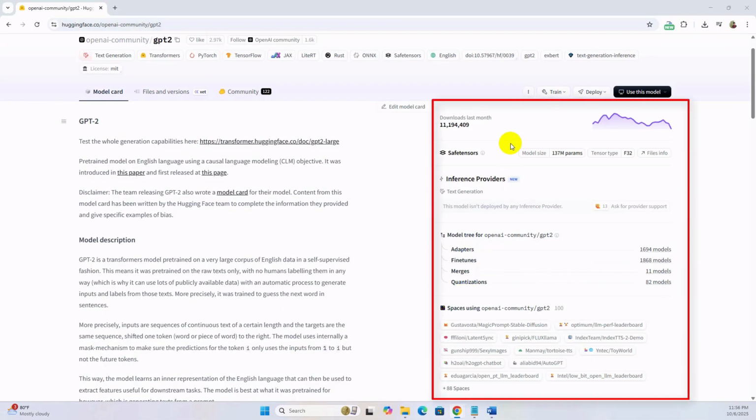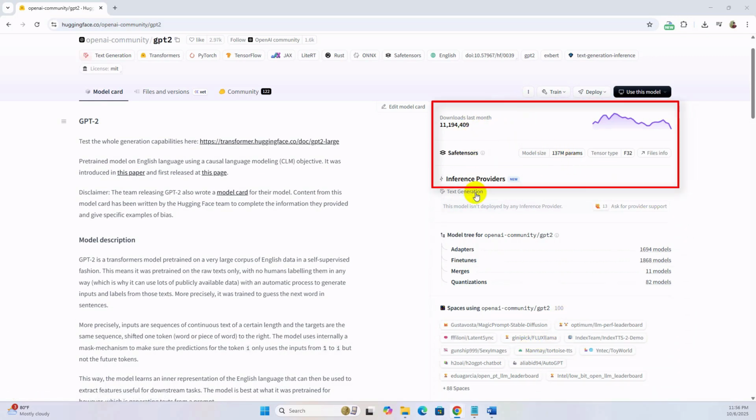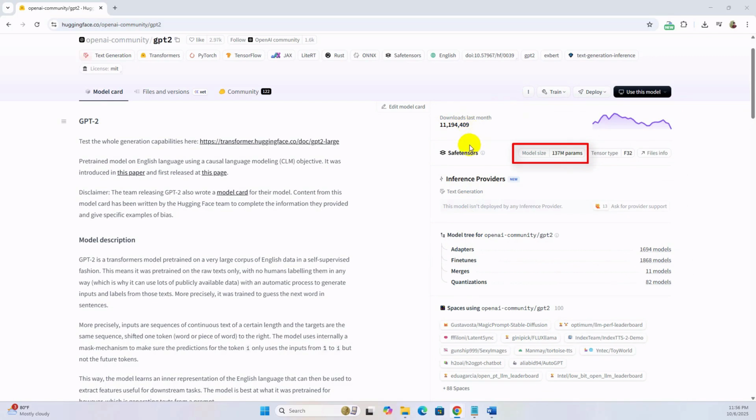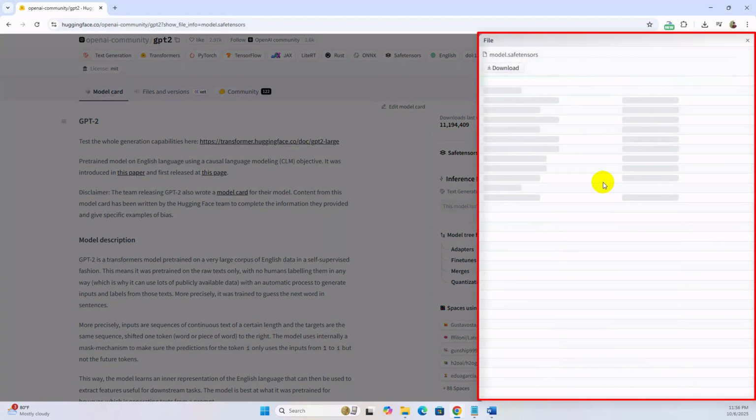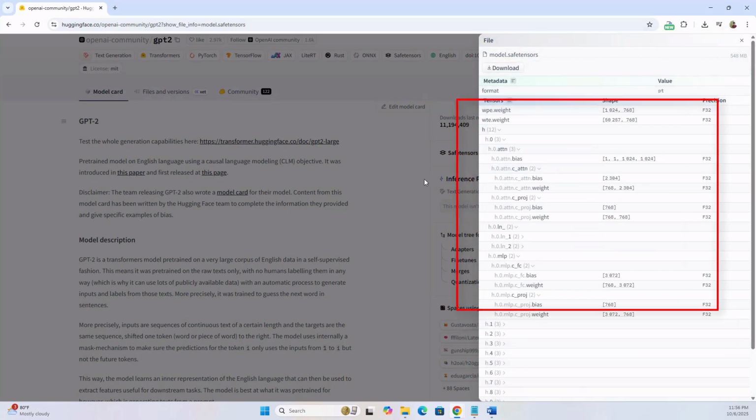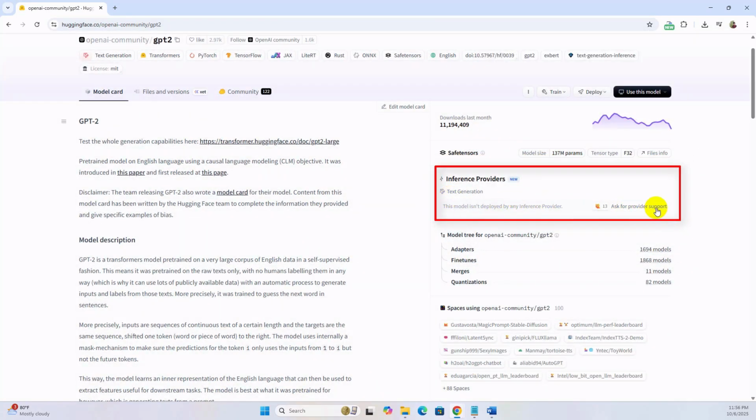On the right side of the page, you'll see usage statistics and integrations. Over 11 million downloads last month. Model size: approximately 137 million parameters. Tensor type: F32. You can check the model safetensors details. Inference provider section: this shows if the model is deployed on hosted services.